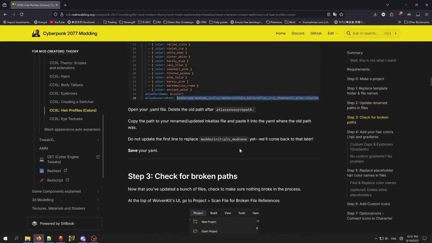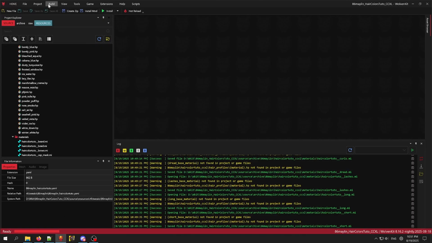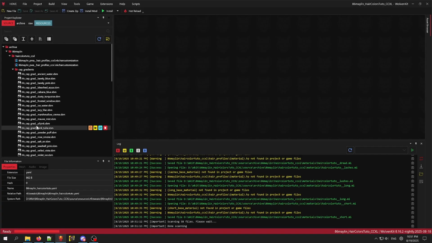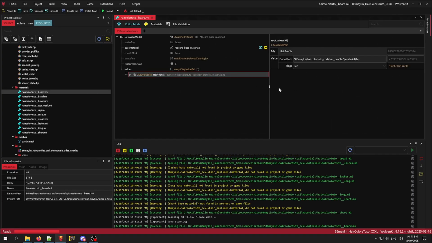All right, next. For broken paths, there's a feature: Project, Scan Project for Broken File Paths. Oh my god, that's a lot. What the hell? Wait, I thought it's dynamic, no? Yeah, it is soft. Dynamic. I might have to report that as well.